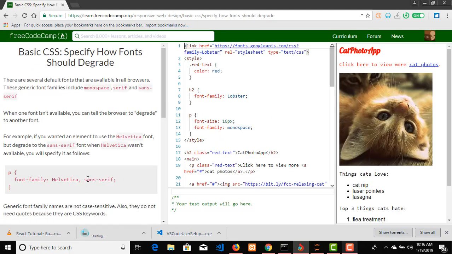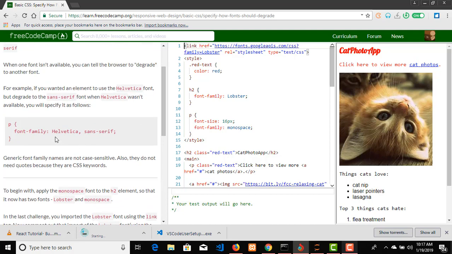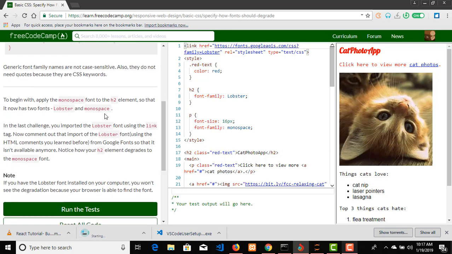The next challenge says to begin with, apply the monospace font to the H2 element so that it now has fonts lobster and monospace. So the H2 element, you need to give it two fonts, lobster and what? Monospace. So how do you do that? Look at it here, right? You apply the first font, and then you separate the next font with a comma, guys, a comma. So you need lobster, and you also need this monospace right here. So I'm just going to copy this now, for the H2 element, lobster and monospace right there.